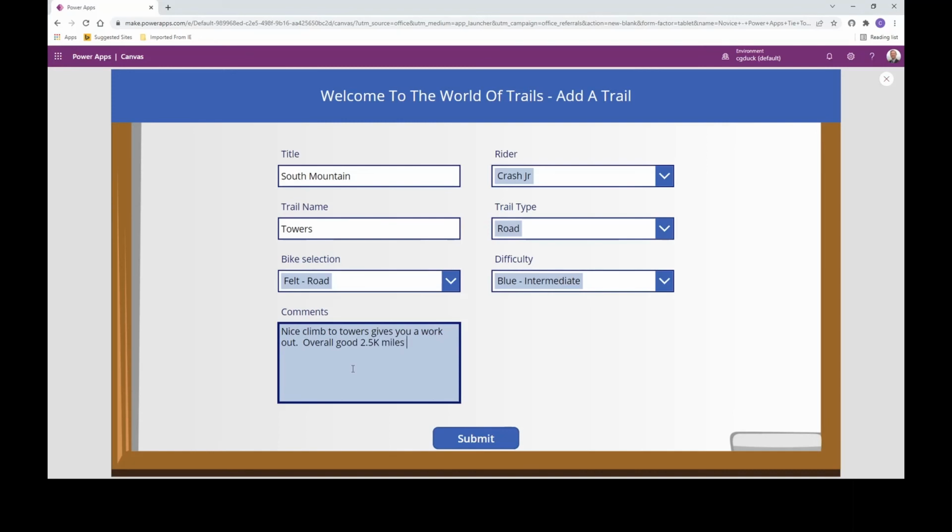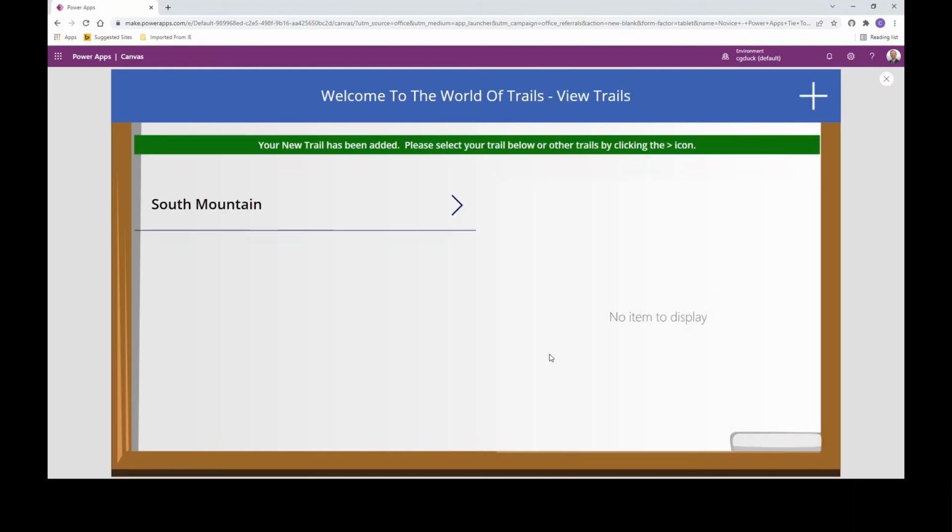2.5K miles. Or not 2.5. Woo, that'd be a long day. That'd be a long, long time. So overall, good 45 miles and 2.5K in elevation gain. There we go. So let's go ahead and submit that. It's been submitted. Boom. Now we're at our view screen.